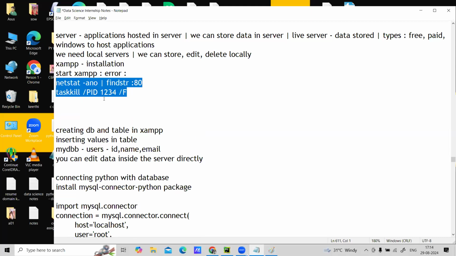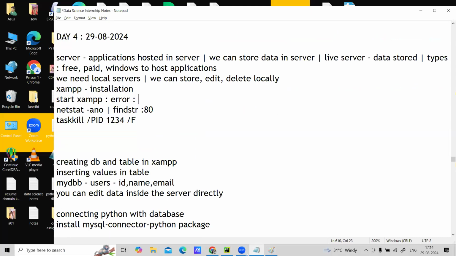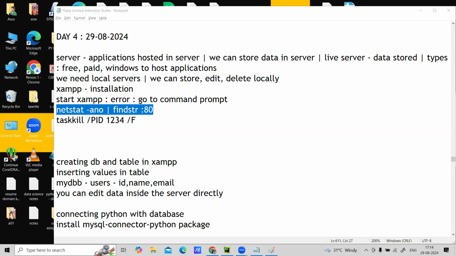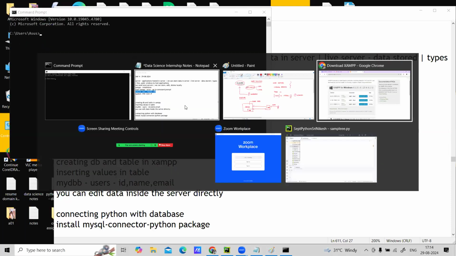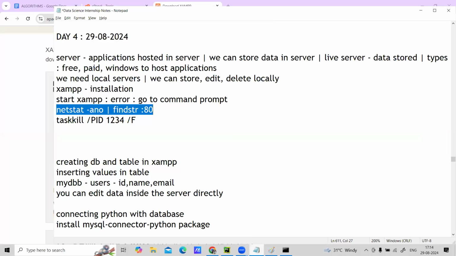To rectify that error, you can go to command prompt and type this first line command. So you will just go to your command prompt, and if you are not able to start... where is this XAMPP? I closed it. Let me open it. If you're not able to start the Apache server, you will give 80. If you're not able to start MySQL, you will give 3306.